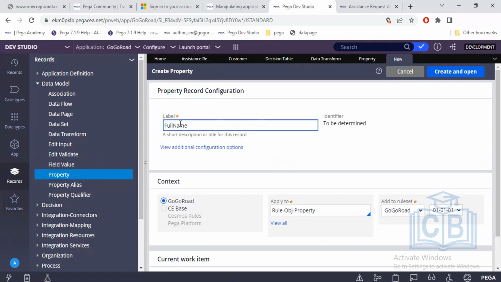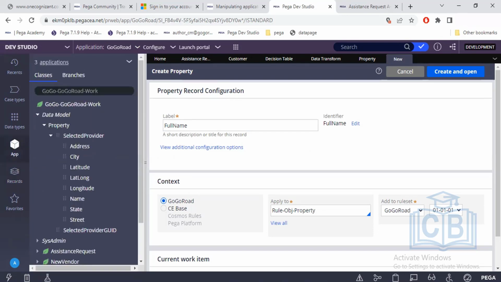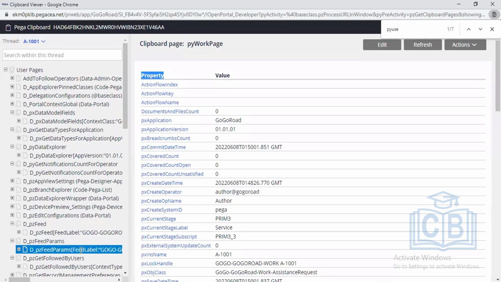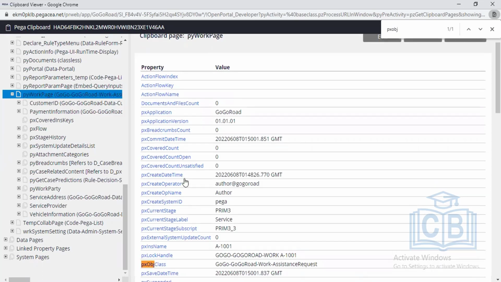The Pega standard practice is that the first letters must be capital, like in Full, F must be capital and in Name, N must be capital. Okay, Full Name we are creating, and the class. Now we have to discuss the class. What is a class? If you see in a clipboard, each and every page is associated with a class. If you click on pyWorkPage, you can see in braces the class, the Go Road Work Assistance request. This is the class of a page. If we search for pxObjClass, that is a property which holds a class.